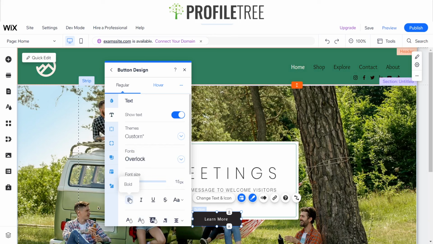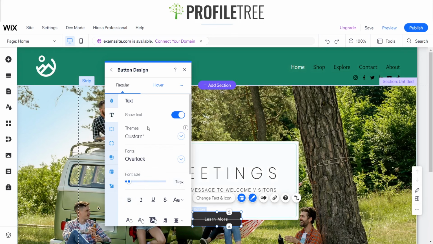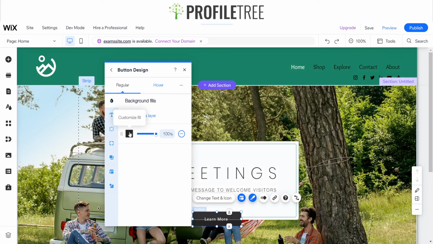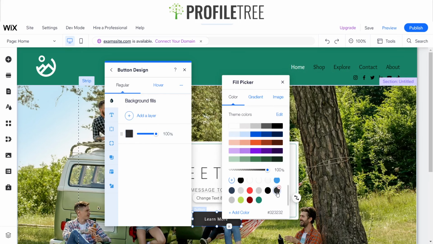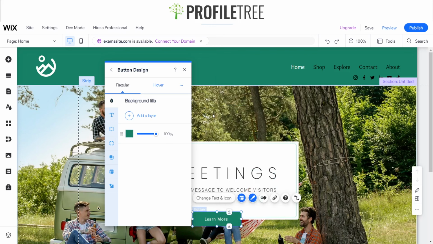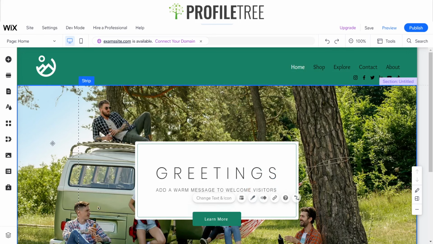Could make that bold. We'll just keep it the way it is. And we want to change our background fill to green. Okay. Looking good already. And we haven't even done that much as well.